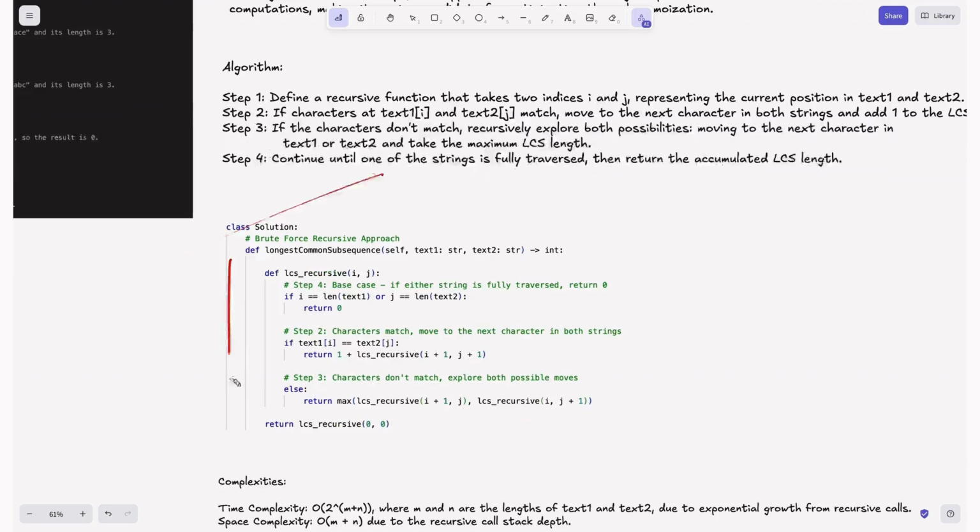Let's look into the code here. Firstly, we define our recursive helper function, which takes the two indices i and j. For this recursive function, there should be a base case, right? Else the recursion would keep going and give us the maximum recursion depth exceeded error. We should have some stop condition for recursion, else it keeps calling itself infinitely.